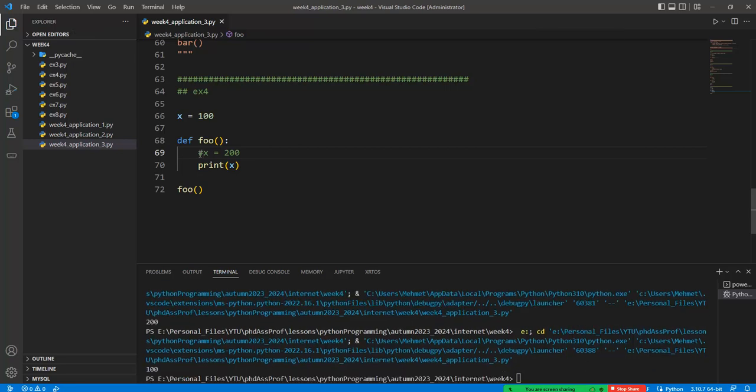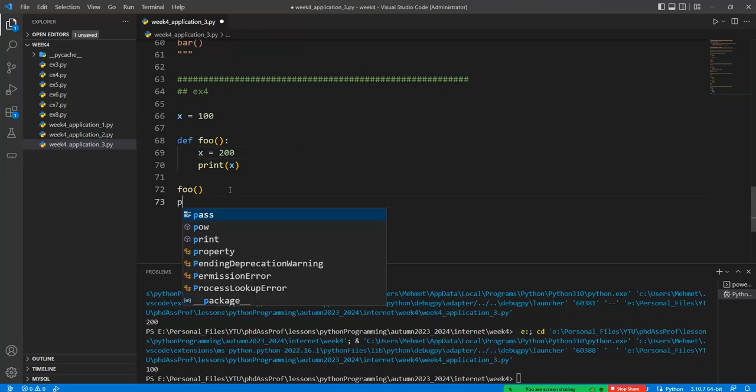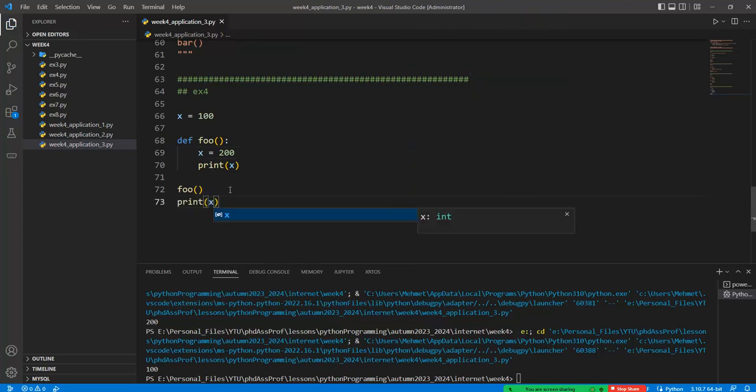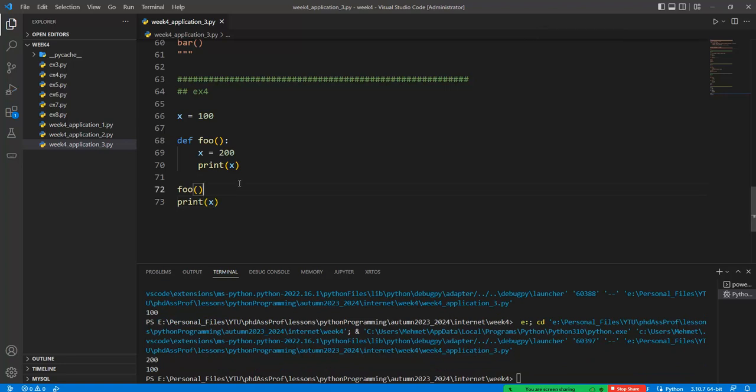Or if I print x here like this, I will get 200 first, because it is within the function scope, and then 100, which is defined in the module scope. Then we can create variables with the same name in the function and the module scope here like this.